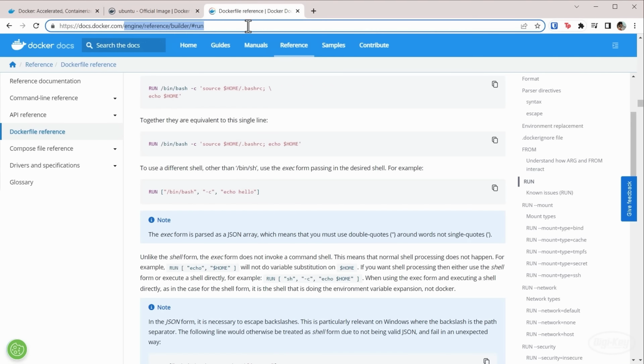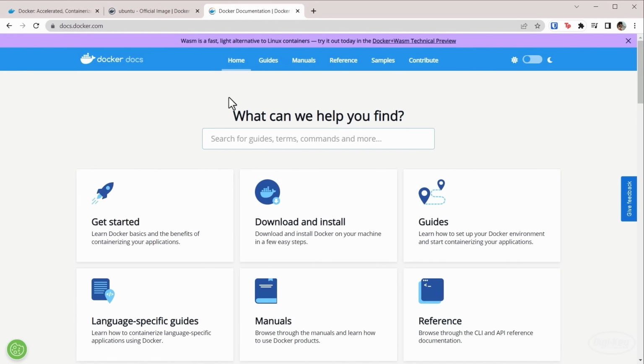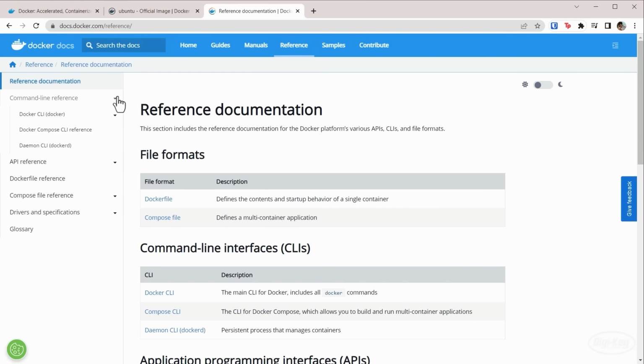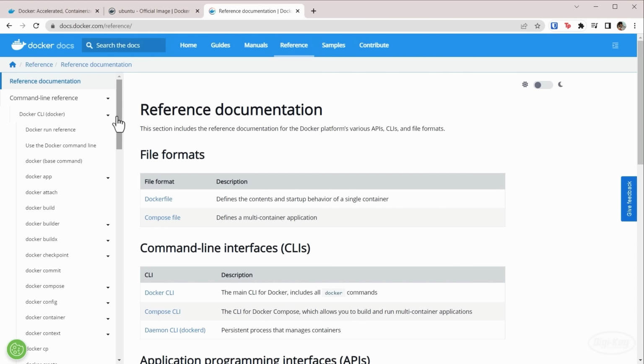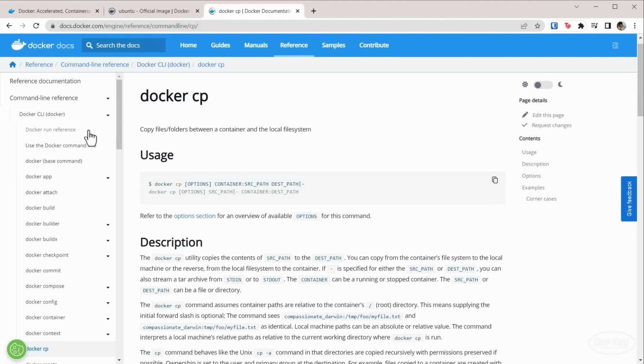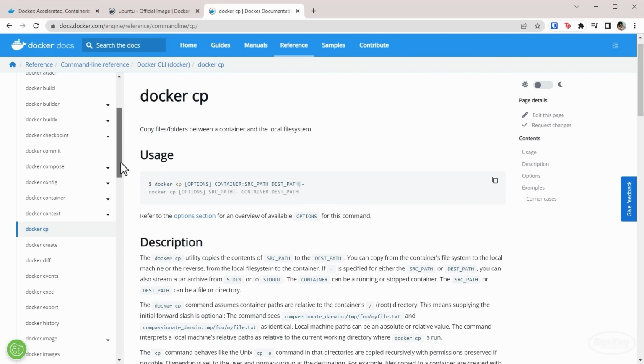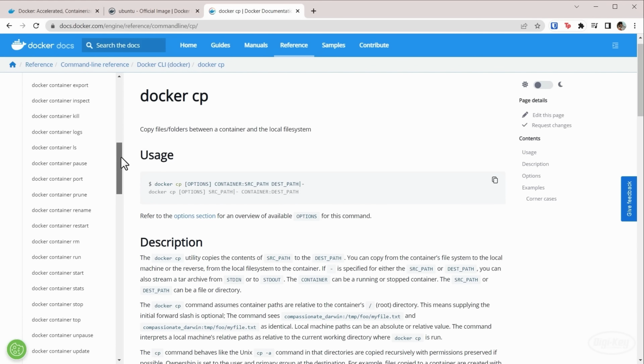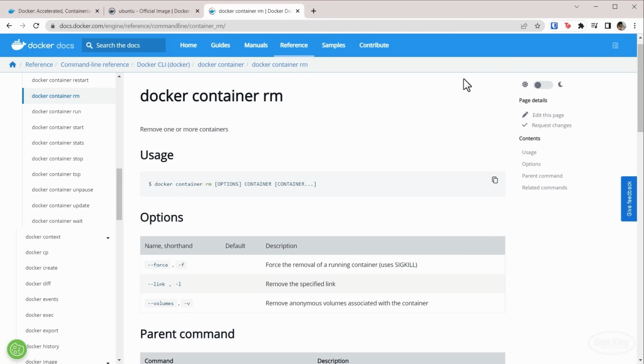If you are curious about these commands, head back to docs.docker.com. You can go to reference. This brings you back to that page we were just looking at, and then go to command line reference. And we want the Docker CLI. If you drop down Docker CLI, you can see all the commands we've been using. And in fact, there is a Docker container subcommand with all of those sub-commands. We just ran docker container rm to delete the container.